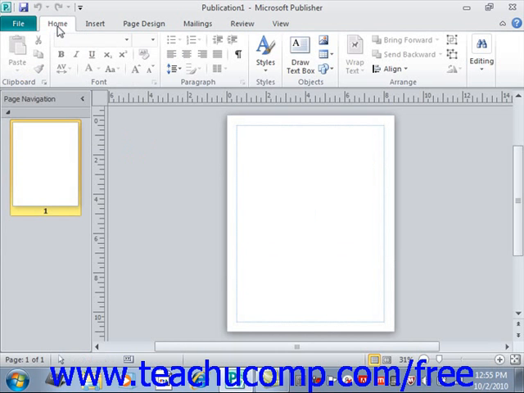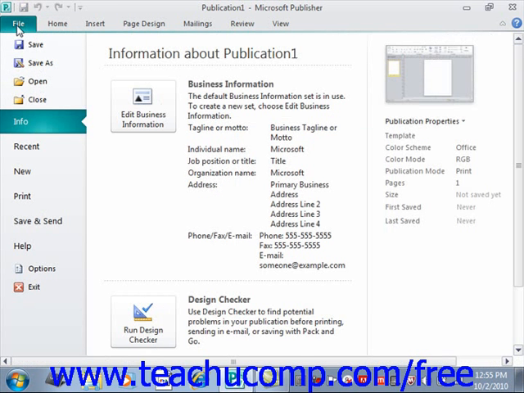For users upgrading from Publisher 2007, you'll find that the Microsoft Office button has now been replaced by the new File tab within the ribbon, located right here. Clicking this tab allows you to access what's called the Backstage View shared by Microsoft Office 2010 products. In the Backstage View, you'll find the most common file management commands, such as creating a new publication, saving publications, and printing.